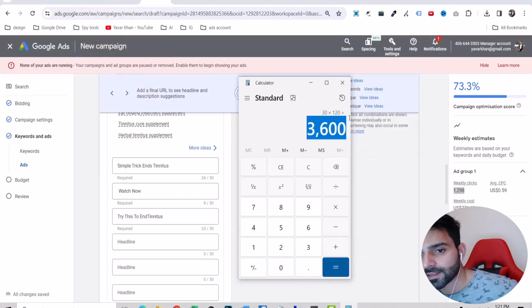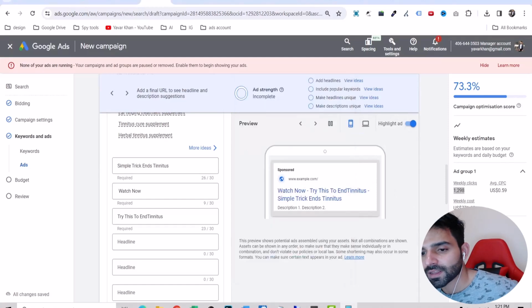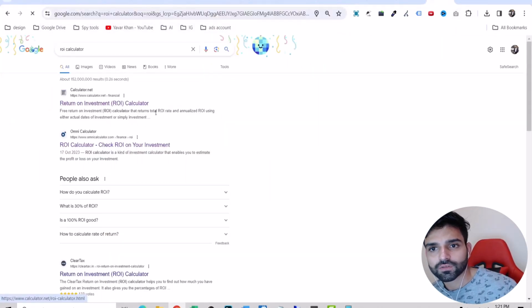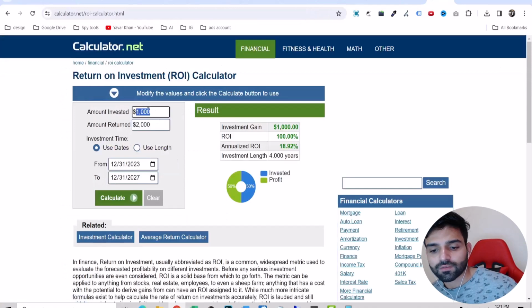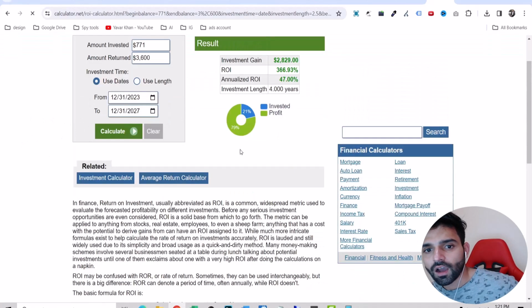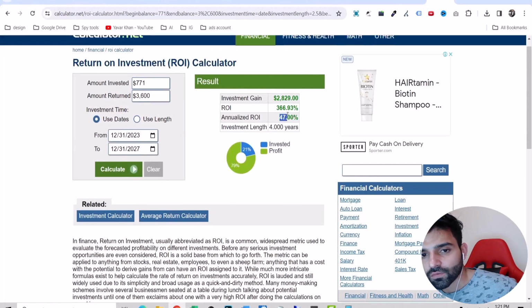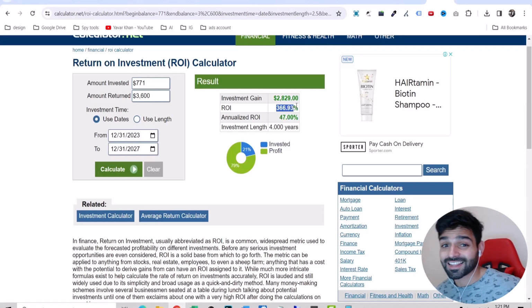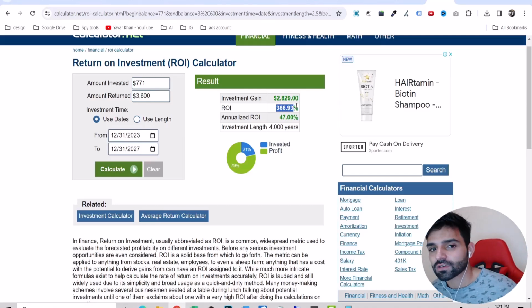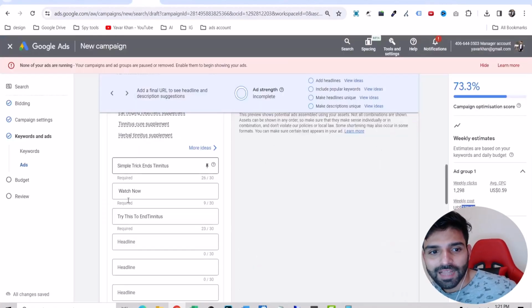So we will make $3,600 just by spending 771. If I do the ROI calculator, how much did we spend? Invested 771 and you're going to make around 3600. Calculate, which is an amazing ROI of around 366%, which is amazing. So when you're investing $700, you're going to get $2,800 back. So it's as simple as it is, right?